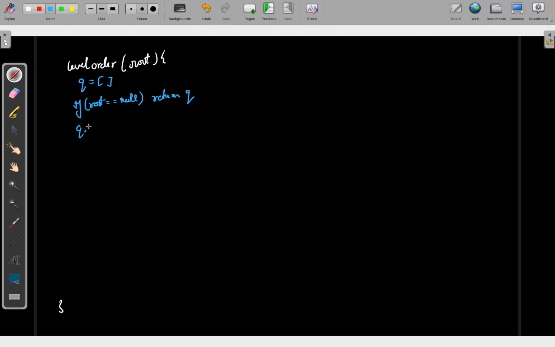Then the first step will be q.push(root). So I will first push the root. Once I have pushed it, I will create a variable, suppose result, an array. And now I will say while q.length is not equal to 0. That means if there are things in my queue, I will run this. I will only stop when my queue is empty. If my queue is not empty, I will run this loop. Inside it, I want an array to push level by level.